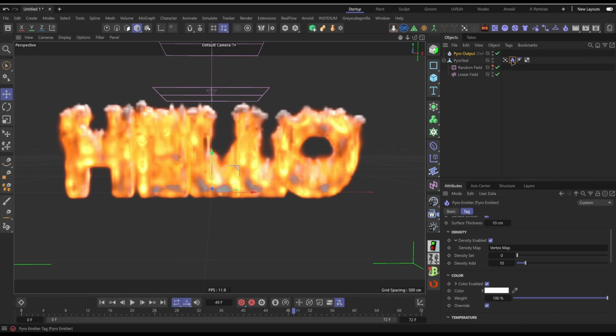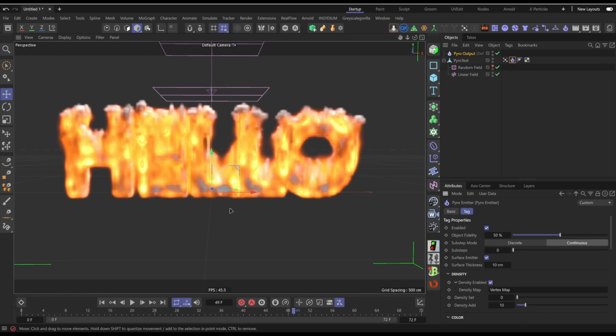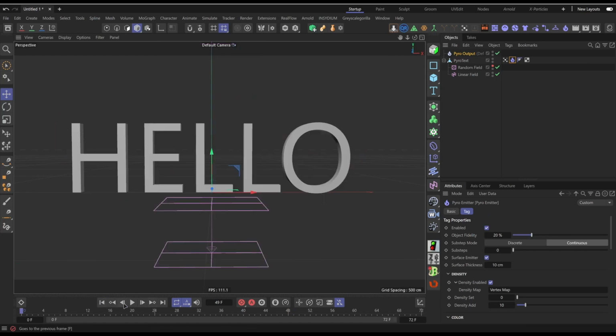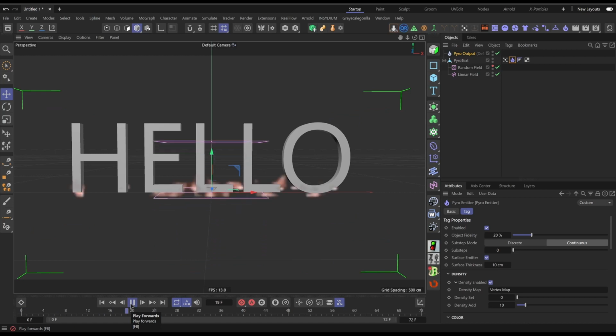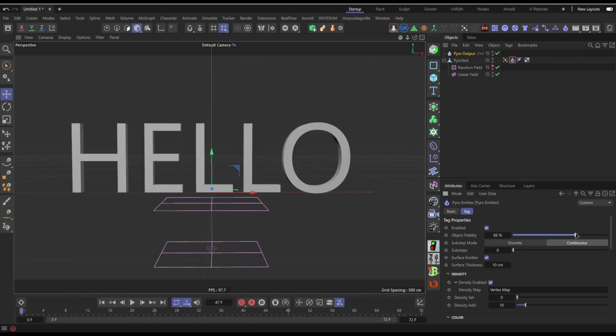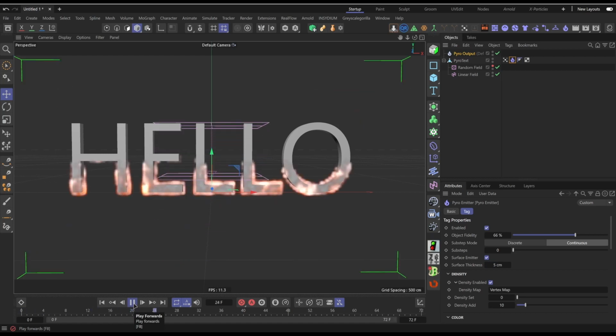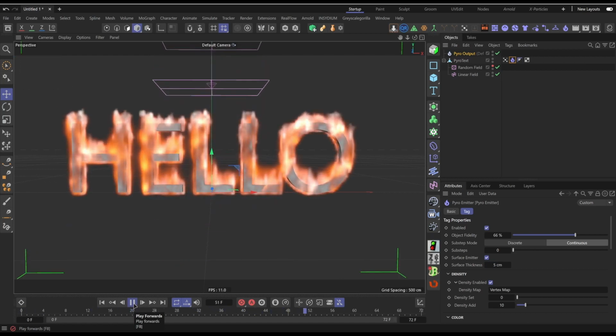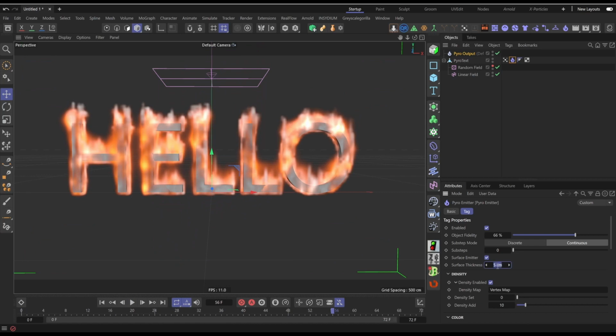Now if that is too much flame or not the type of look you're going for, you can turn down the object fidelity. That will make it a lot less. As you can see, it will also decrease the voxels, which you may or may not like. On the surface thickness, if we want it to be closer to the text, we can reduce this. So let's change that to 5, which is half. It should stick to the mesh more. There we go, as you can see. If we want, we can go for about 7 and play it again.